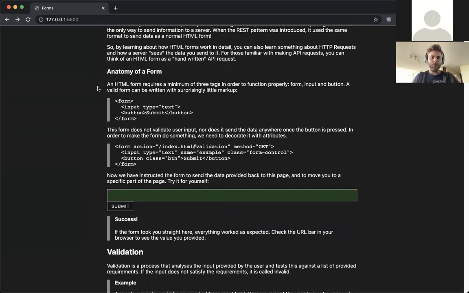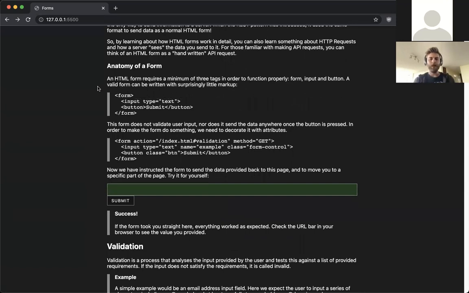So, the anatomy of a form. In this example, I have the most simple form that I can create. It has three elements: a form element, an input element, and a button element. There's not really that much decoration on these elements in terms of attributes. You can see that the input has the attribute type with the value text, but that's really it.